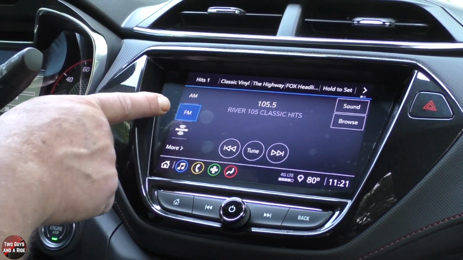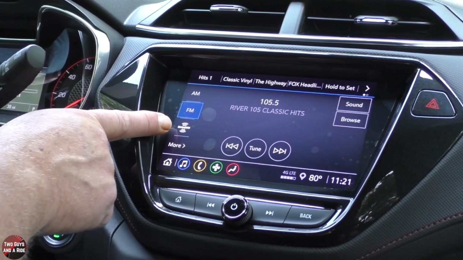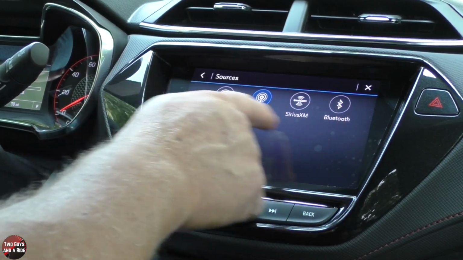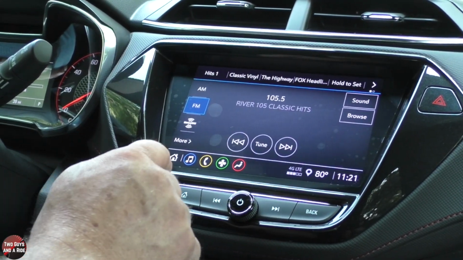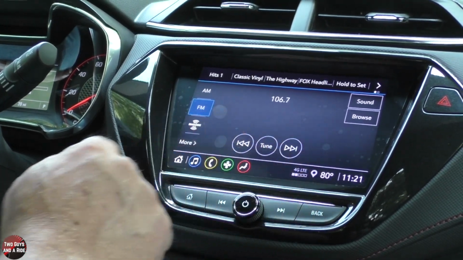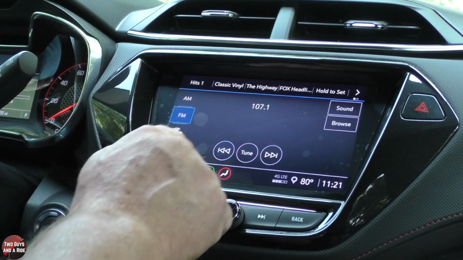Now on the far left you've got sources listed. It's not a complete list, but if you click the more button, then you get a complete list of all your sources. Hit the back button. There are a couple of ways to tune the radio. First of all, you can scan forwards and you can scan backwards.